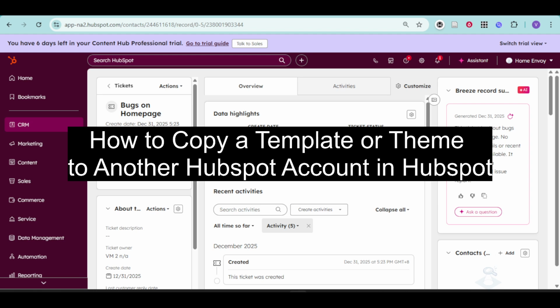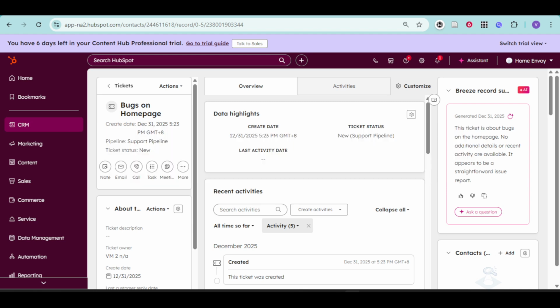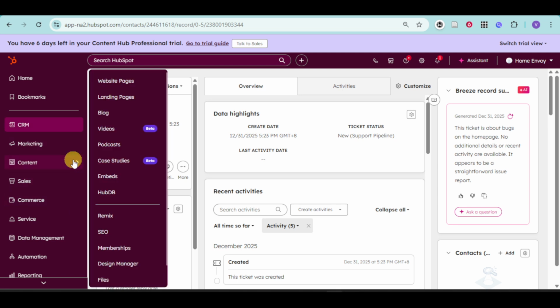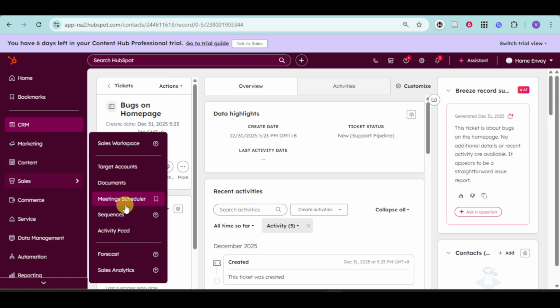In this video, I'm going to teach you how to copy a template or theme to another HubSpot account in HubSpot. In order to do that, first open your design tools. You can head right here into your content and then locate right here your design manager.